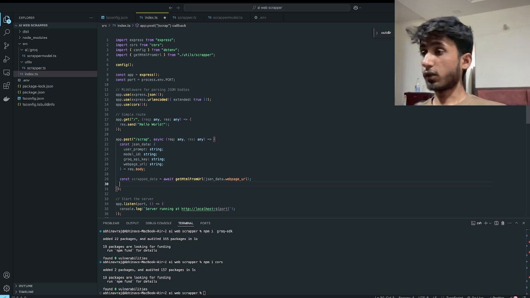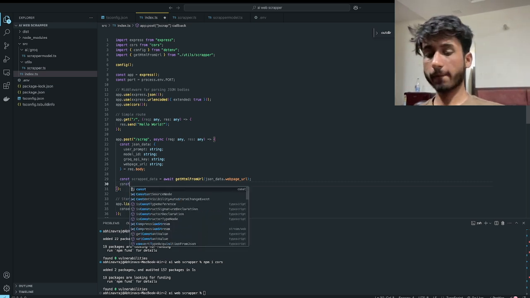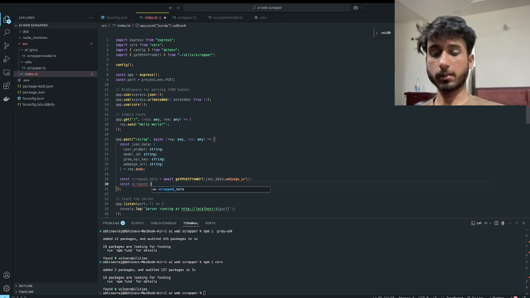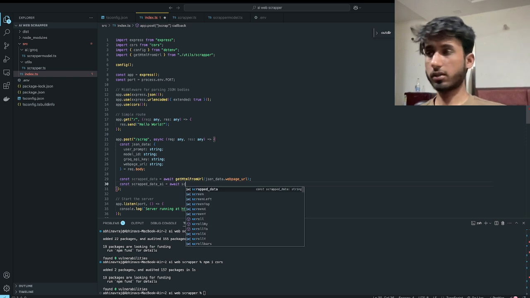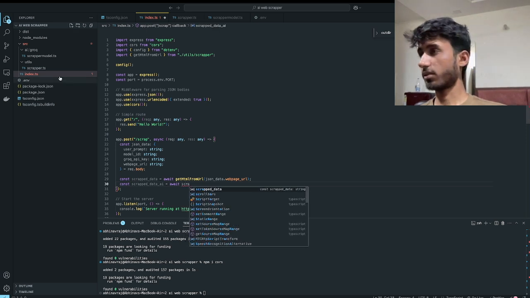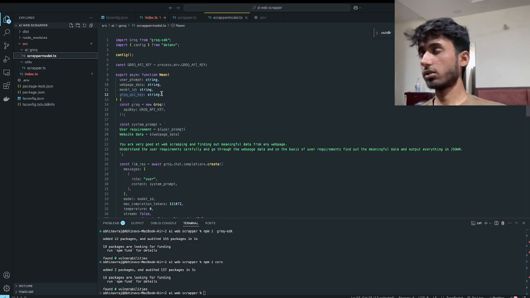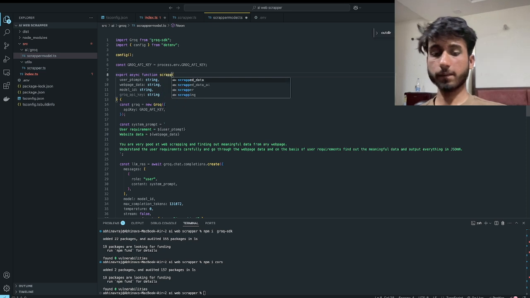Now we need to give the whole thing into our AI model. Const script data underscore AI equals await. What is the name of this function over here? Scraper model. Command C. Okay, we'll write it manually. Scraper model.